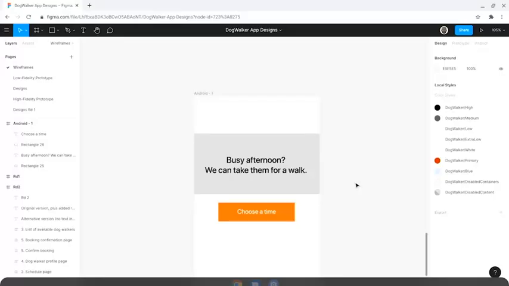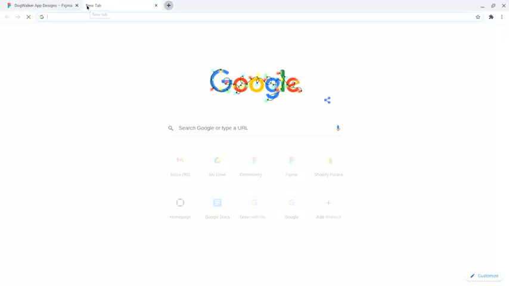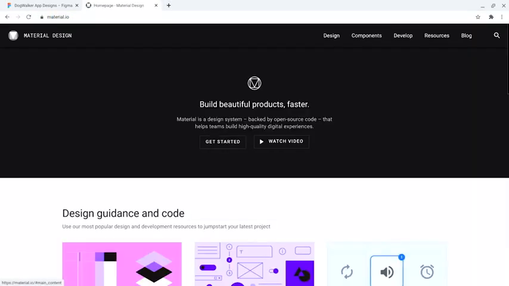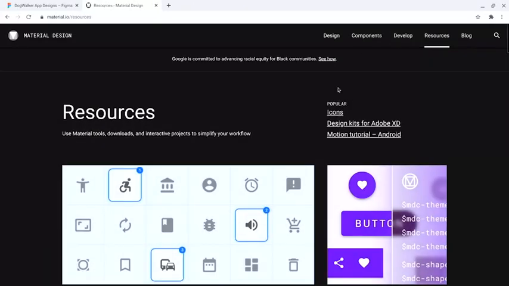Let's keep building the homepage of our dog walker app and add an icon. Here's where we left the design in the last video. To get started, I'm going to add a house icon. I'll navigate to Google's Material Design page, which has a list of free icons that are available for anyone to use. I'll click on Resources. How convenient. At the top of the page, icons are listed under popular resources.